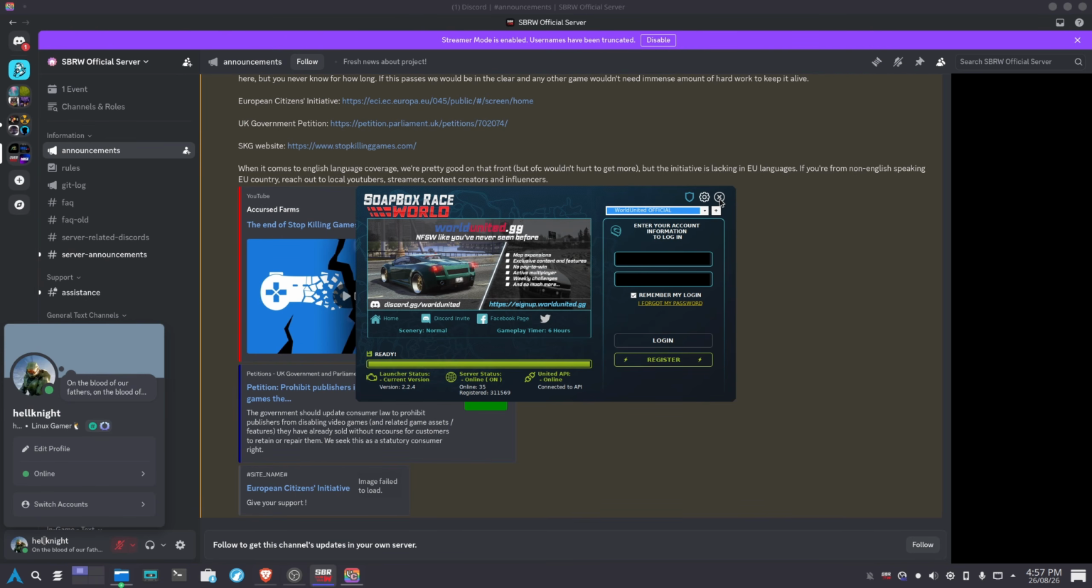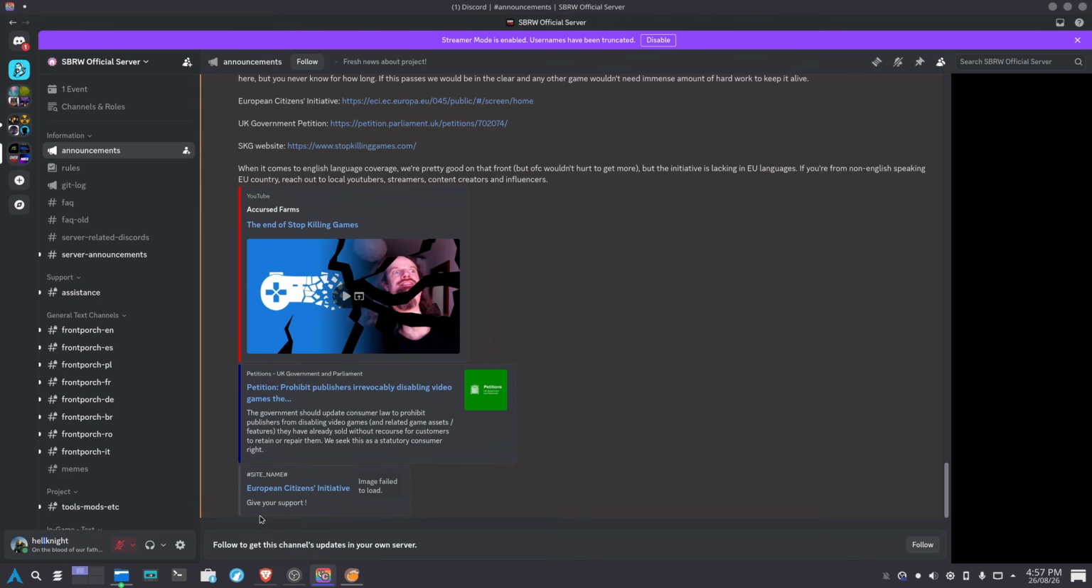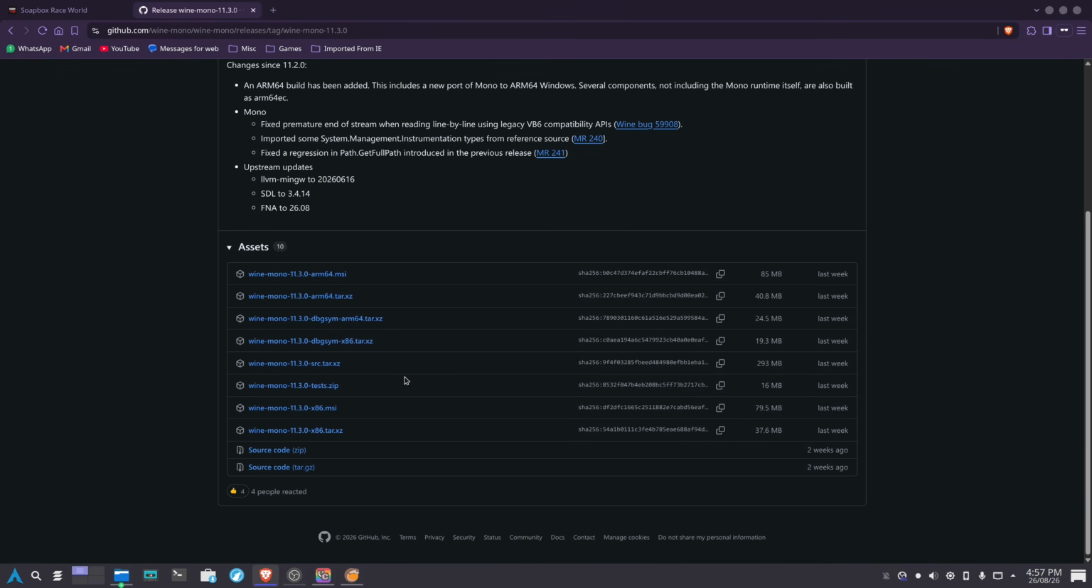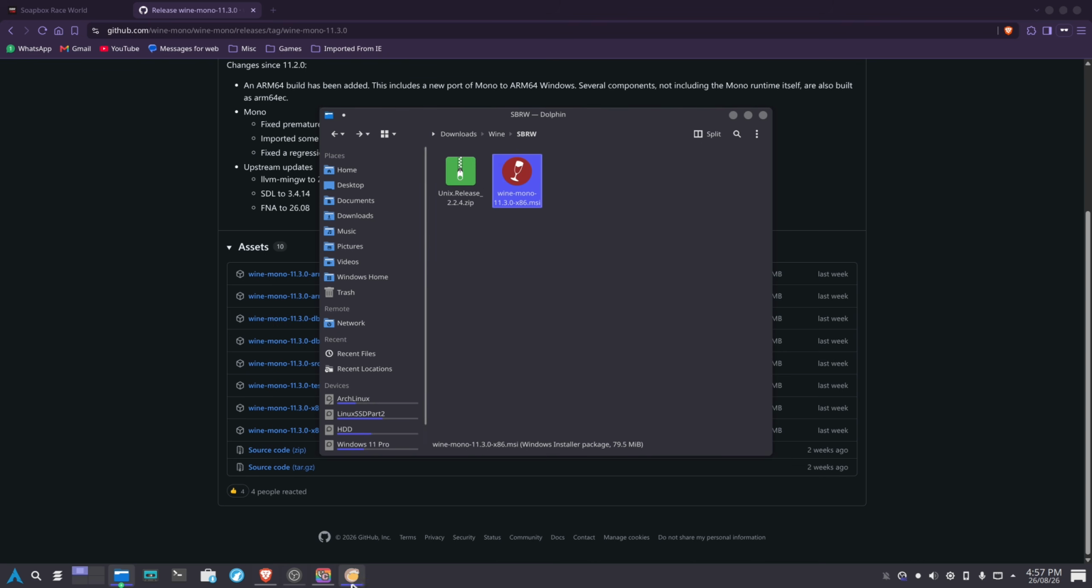Now, the best workaround is to install a different Wine Mono version. For that, I'm just checking the Wine Mono releases in here, which is 11.3, and I will download the x86 MSI version, which I have downloaded here for my architecture.